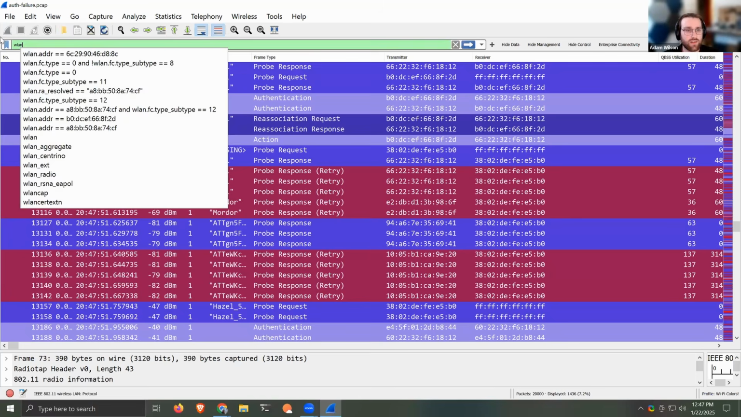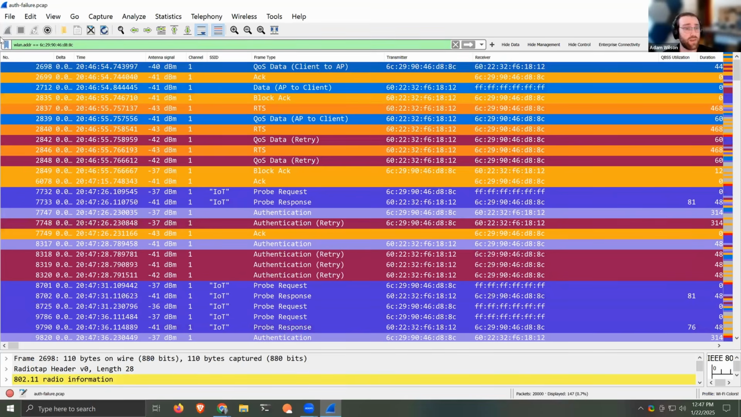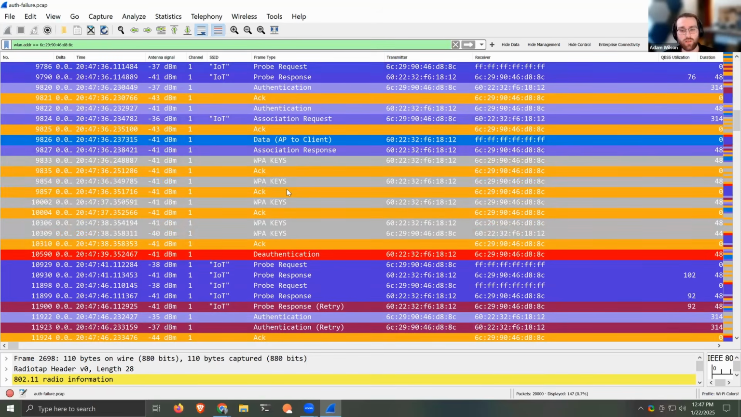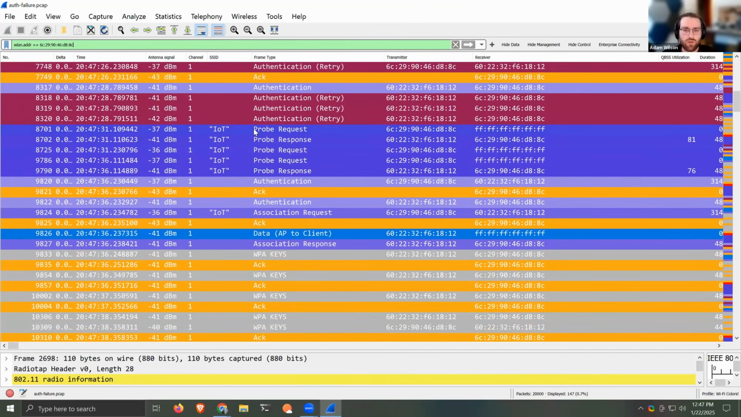We filter for WLAN address. This is definitely by far my most used filter. I'll use it for APs. I'll use it for clients. Just a great way to show the specific traffic you're looking for. And I really wanted to go through this example because I think it's interesting. We can show the communication process for this client.